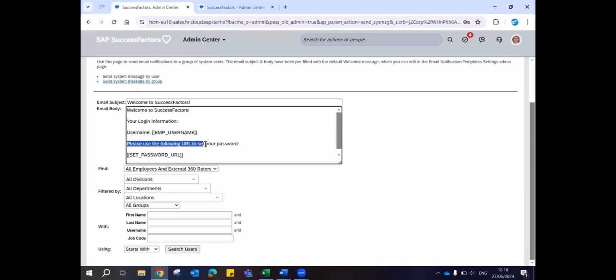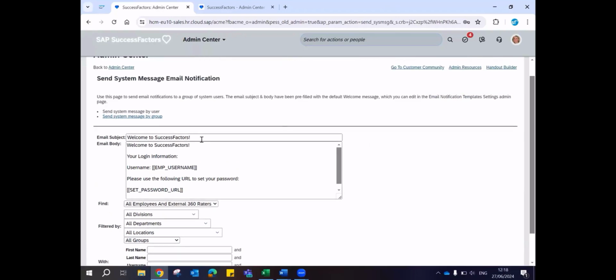Please use the following URL to set your password. Here a dynamic URL will be generated. Clicking on that URL, they can set their own password as well. So this is how we have an option to send out a standard welcome email.